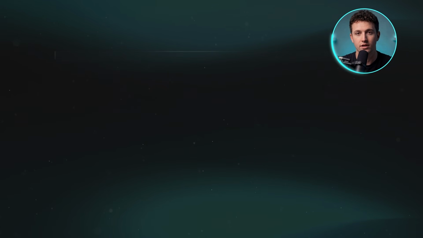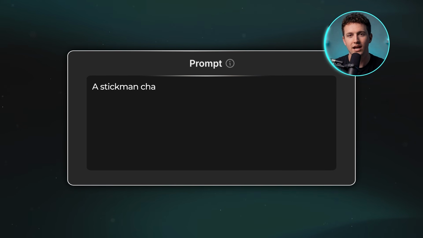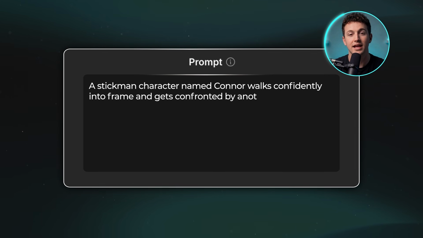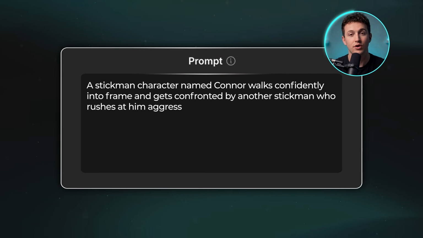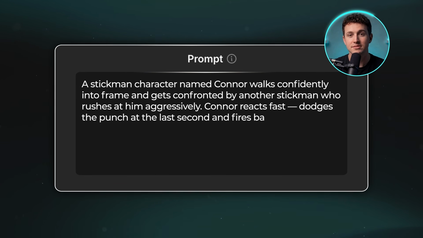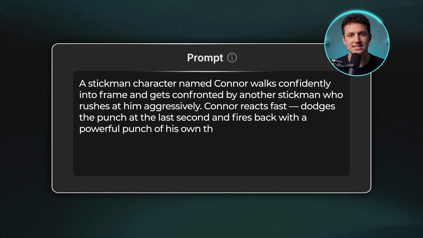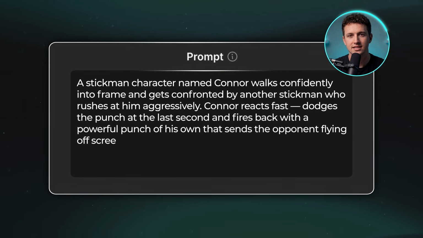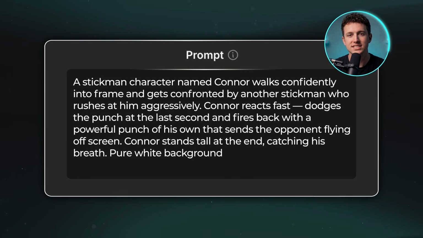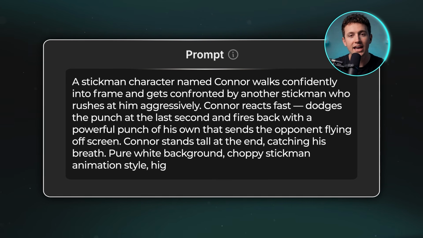So for this very first one, I'm going to go with: a Stickman character named Connor walks confidently into frame and gets confronted by another Stickman who rushes at him aggressively. Connor reacts fast, dodges the punch at the last second, and fires back with a powerful punch of his own that sends the opponent flying off the screen. Connor stands tall at the end, catching his breath. Pure white background, choppy Stickman animation style, high energy action.